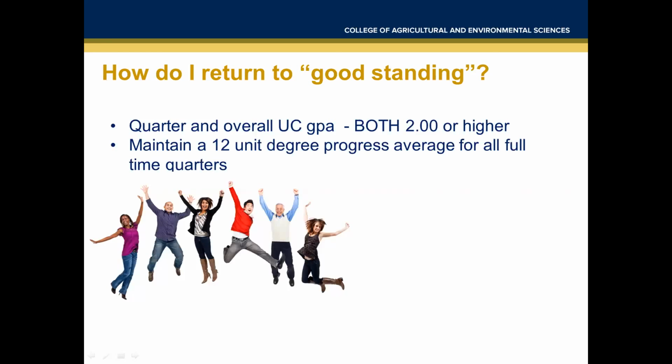So to return to good academic standing, you must complete the quarter with C average grades and have a 12-unit degree progress average during your full-time quarter at the end of fall. We know you can get through this process of academic probation and return to good academic standing. There are a variety of campus resources to help support you. It's important to seek advising so you know your options.